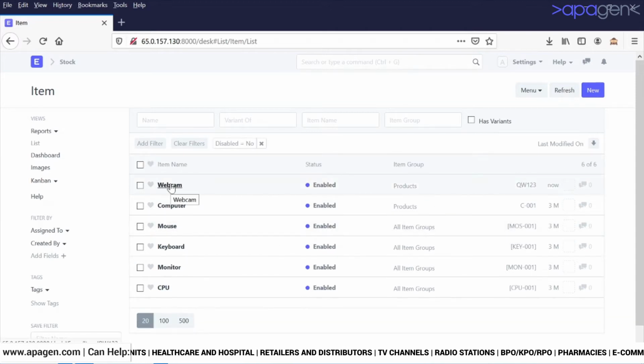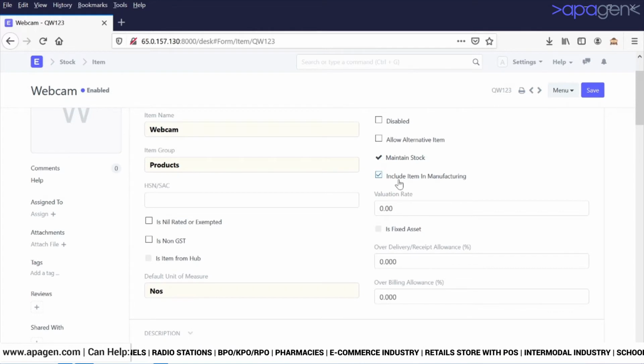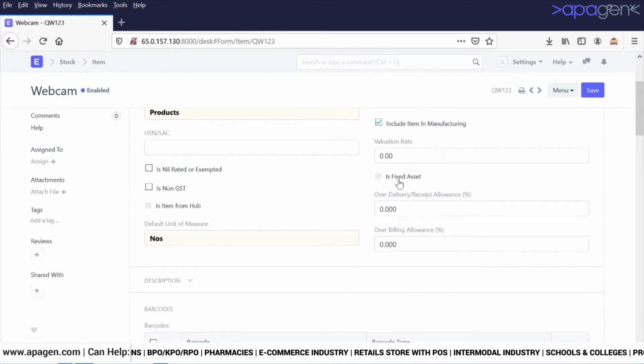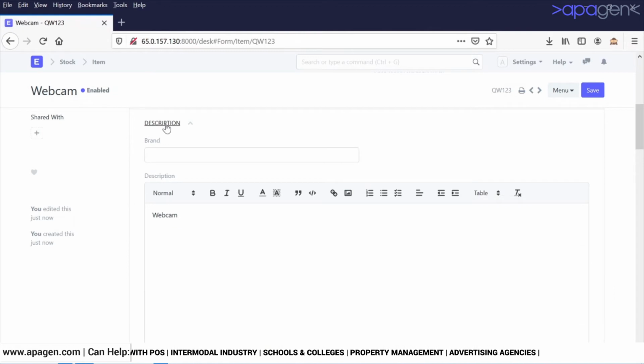I'm going to click on the item and edit further. I have a lot of other information like the HSN/SAC code. Do you want to include this item in manufacturing? Do I want to define the GST related details? I can define a detailed description of this item here.